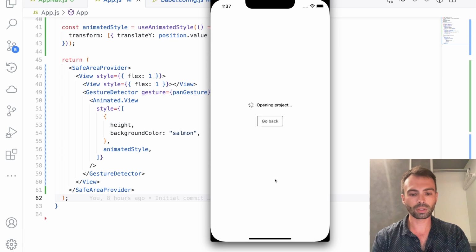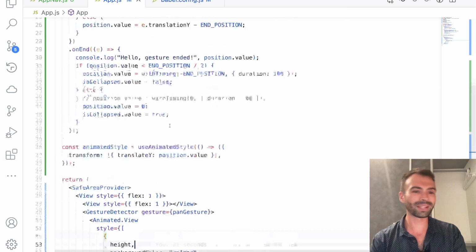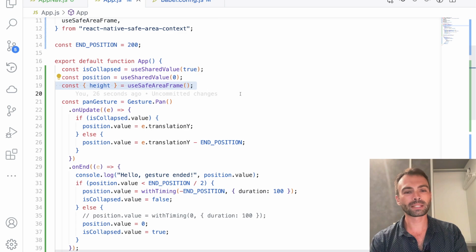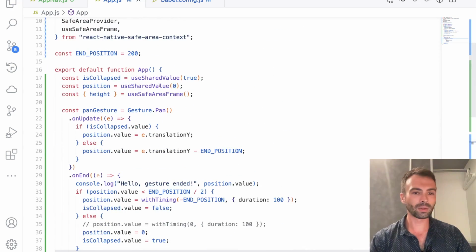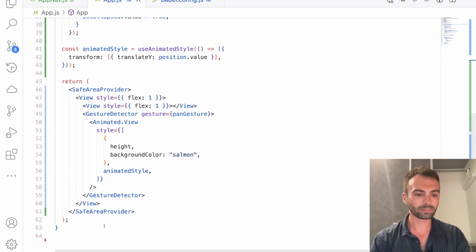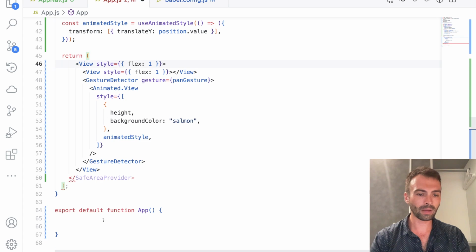I'm going to try refreshing again because the error confuses me. Okay, so it's complaining basically because we're using safe area frame, but this component needs a parent component that actually has the safe area provider. So what we can do is we can have two things. We can have the app, and the app itself is going to have the safe area provider.